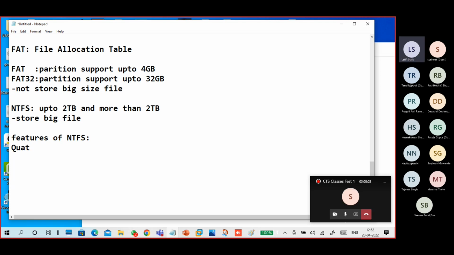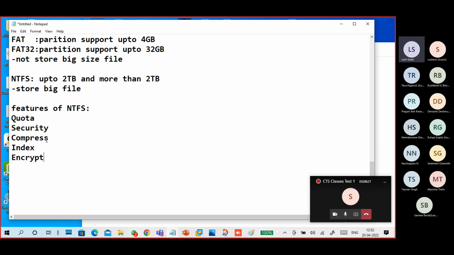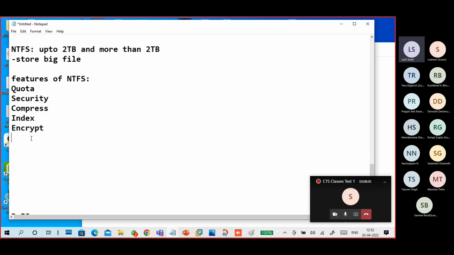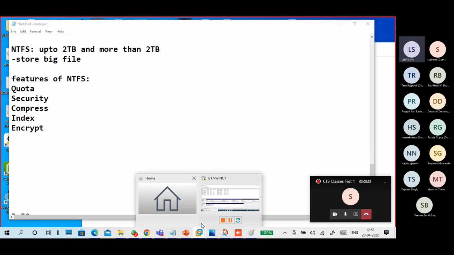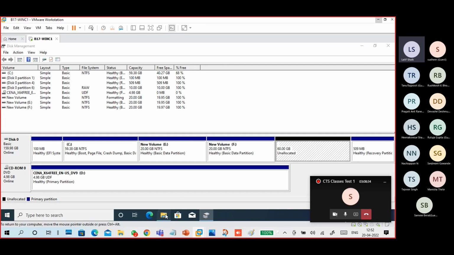Quota, security, compress, index, encrypt. These are the main 5 features of NTFS. So how do you know some of these things? We'll show you that from here.